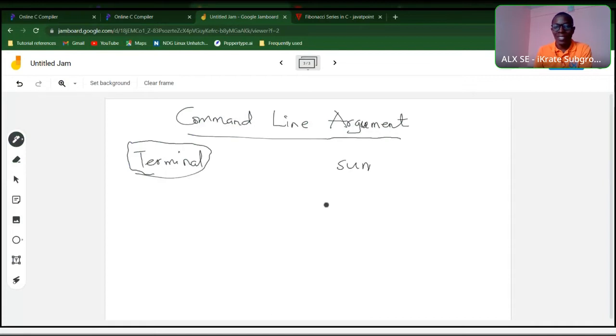We have sum as a function, taking parameters x and y, something like this. Then we have printf as a function. So printf is actually a function. Please pay attention to it, but we won't concern ourselves with it. Then there is the main function.